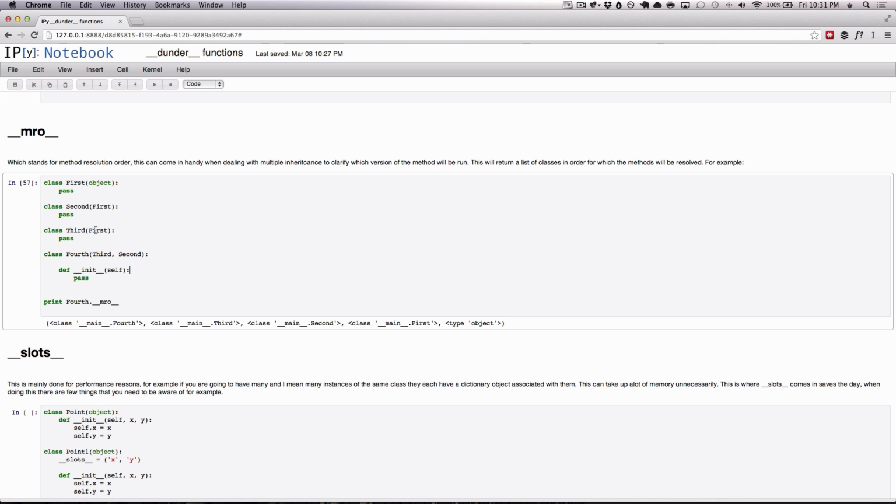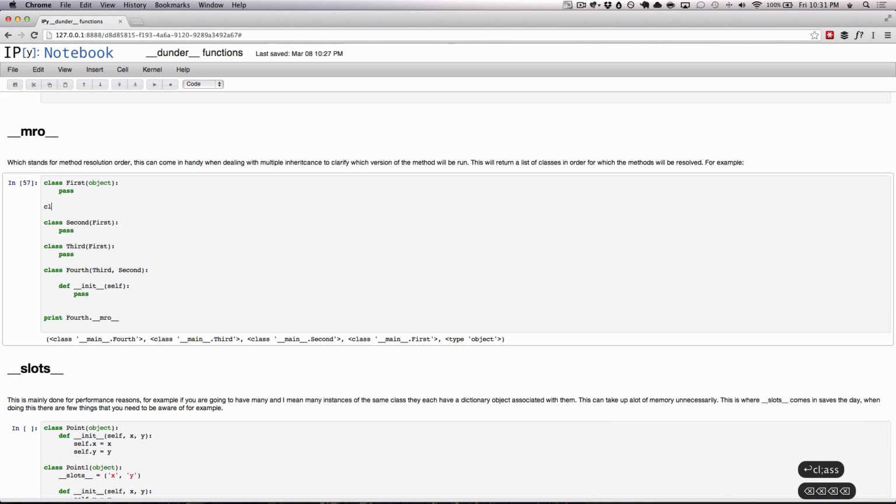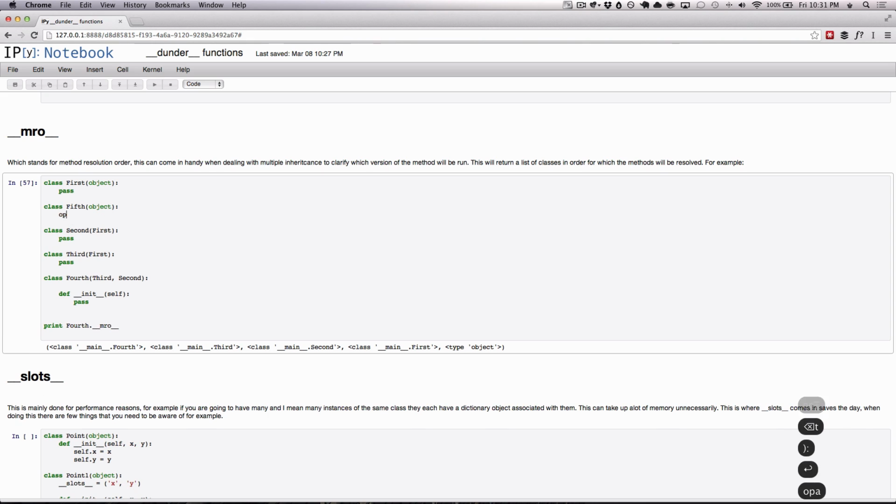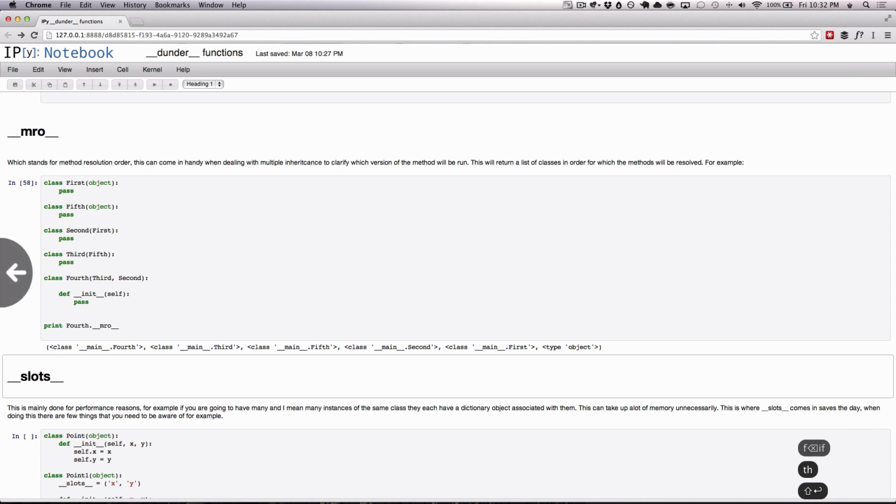So let's quickly change third to a new class, let's call this fifth. Pass this here. And then we will inherit third from fifth. And let's run that now. So hopefully that makes sense with what we've been talking about.